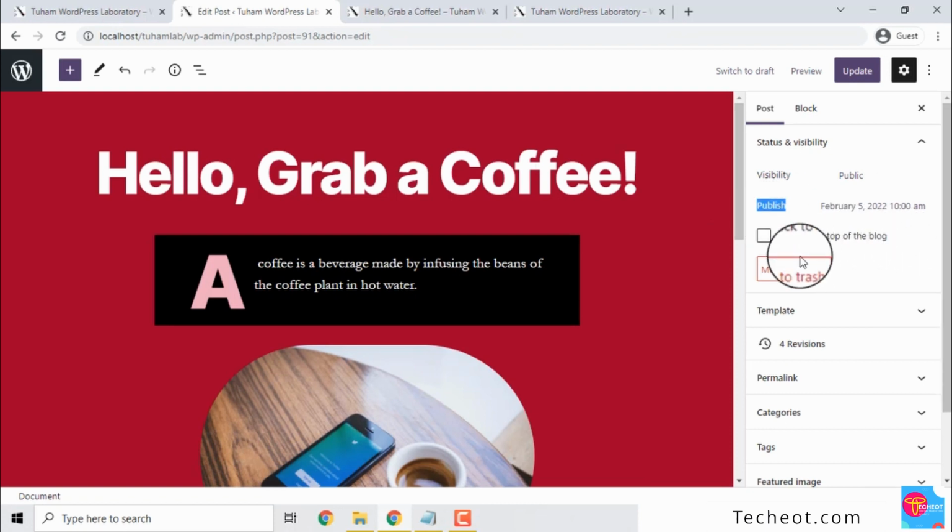Now we also have the stick to the top of the blog option. The stick to the top of the blog allows you to, because the way WordPress works is that it displays articles in chronological order.